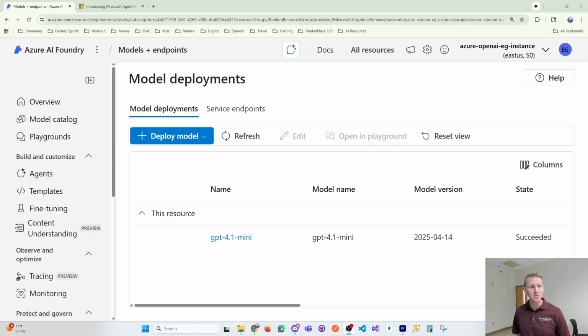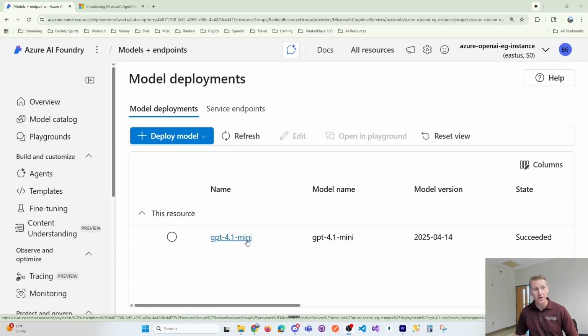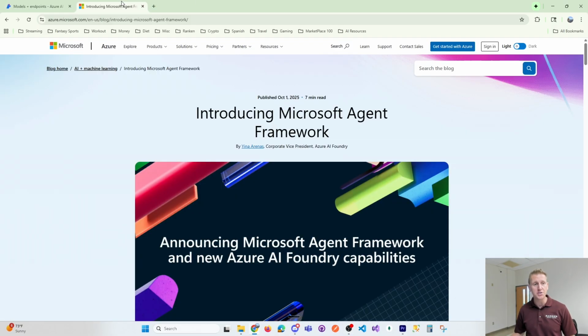In this video, I'm going to go through the process of deploying a large language model to Azure's AI Foundry. You can see here I have GPT 4.1 Mini deployed on Azure. The reason you would do this is if you want to learn the brand new Microsoft Agent Framework.